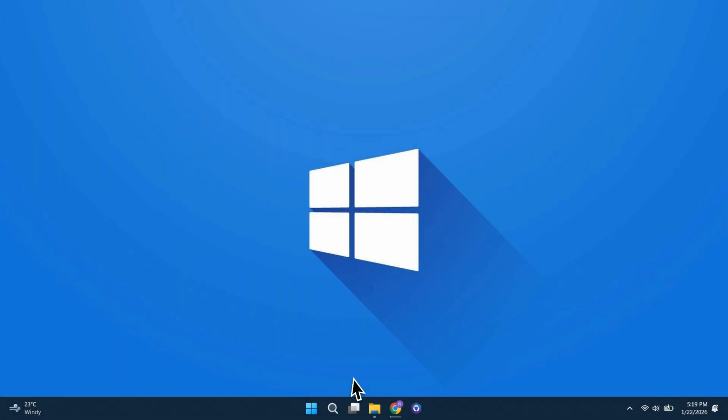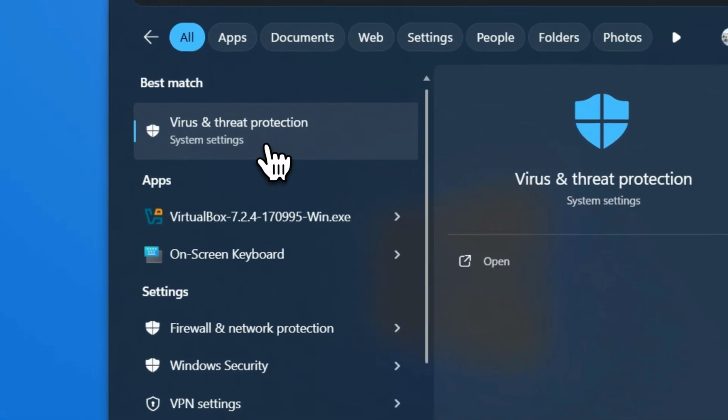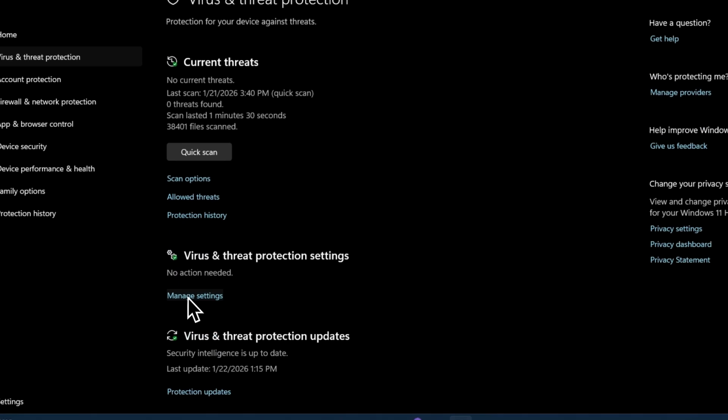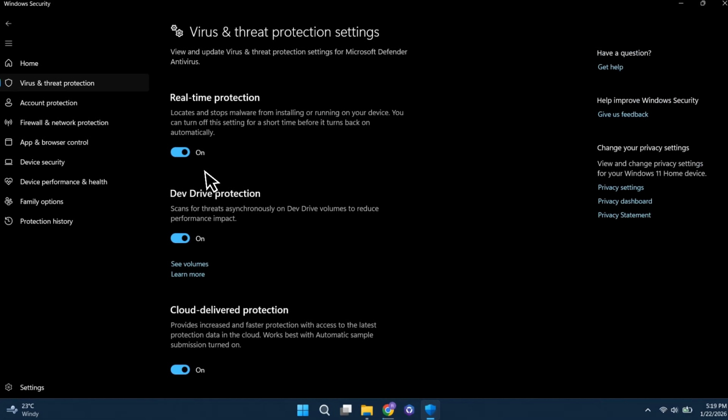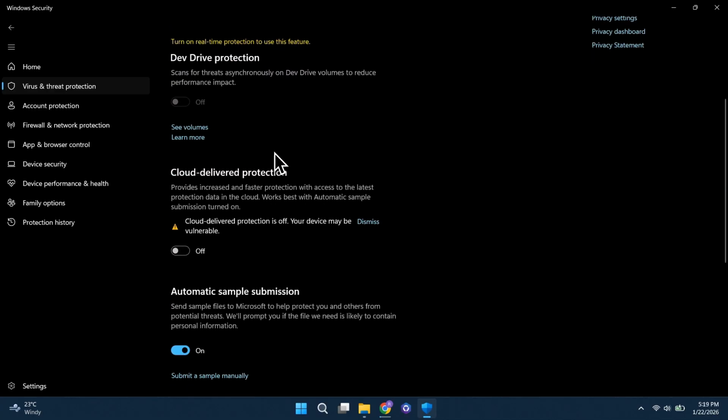So, for the first method, head over to search and type in Virus and Threat Protection, then click on it. Once you're inside, go to Manage Settings. From here, you can turn off real-time protection and cloud-delivered protection by toggling them off.